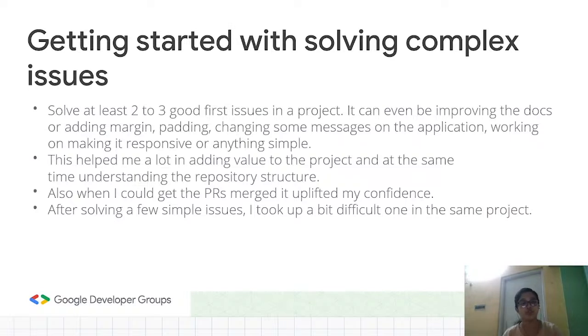And after solving a few simple issues, you can move on to solving a bit more difficult ones, but in the same project. Don't start contributing to another project. Make sure that you stick to one project, or a maximum of two to three in a community, and make some good contributions there. If you just continue solving good first issues in every project and don't slowly move towards solving complex issues, then you might not learn so much. So make sure that you stick to one to two projects, and in those projects, from the good first issues, you go on to solve more difficult issues and make some better contributions there.